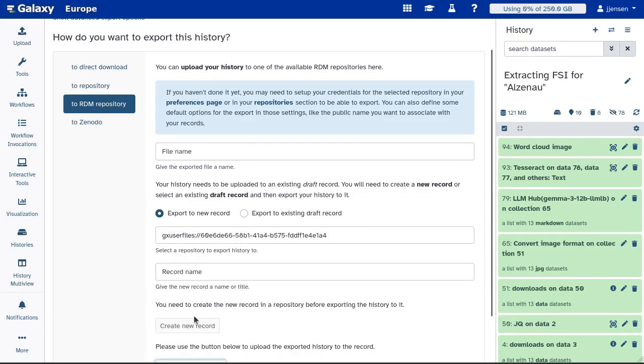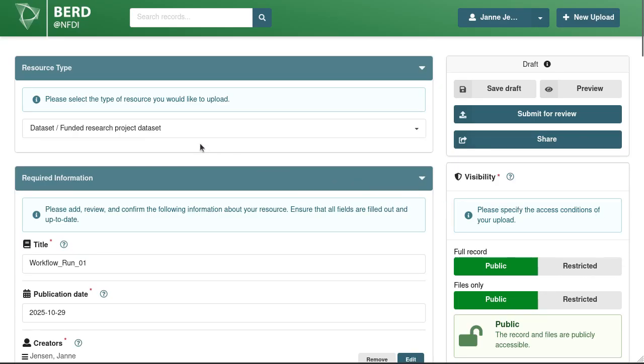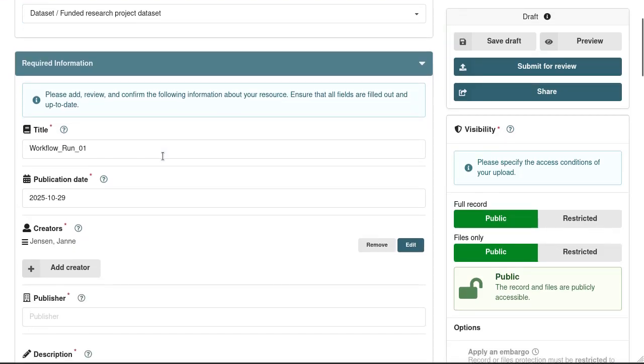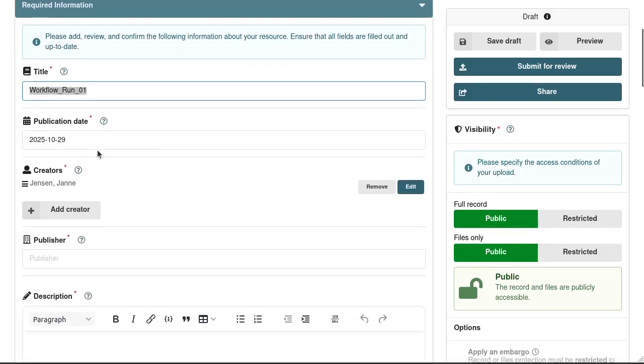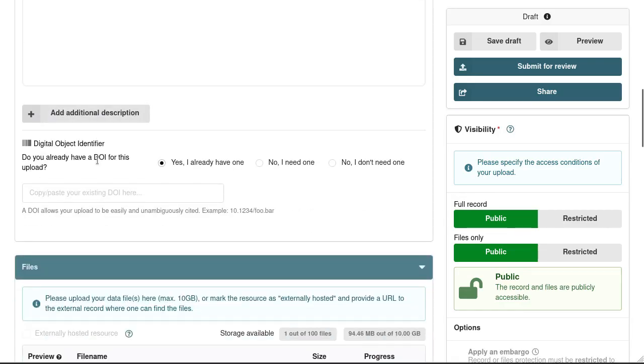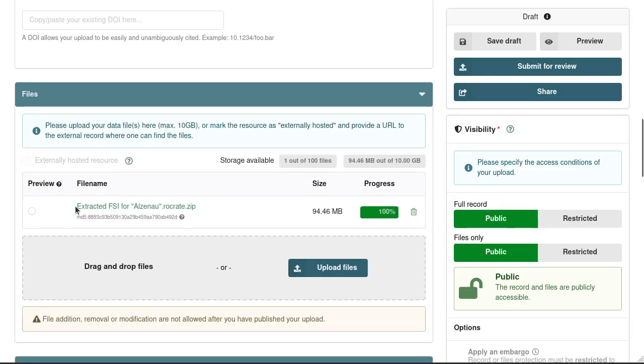By following the link provided by Galaxy, you are led to the newly created record in BERD. This includes all inputs and outputs of the workflow invocation, as well as extra provenance information. You could now publish again.